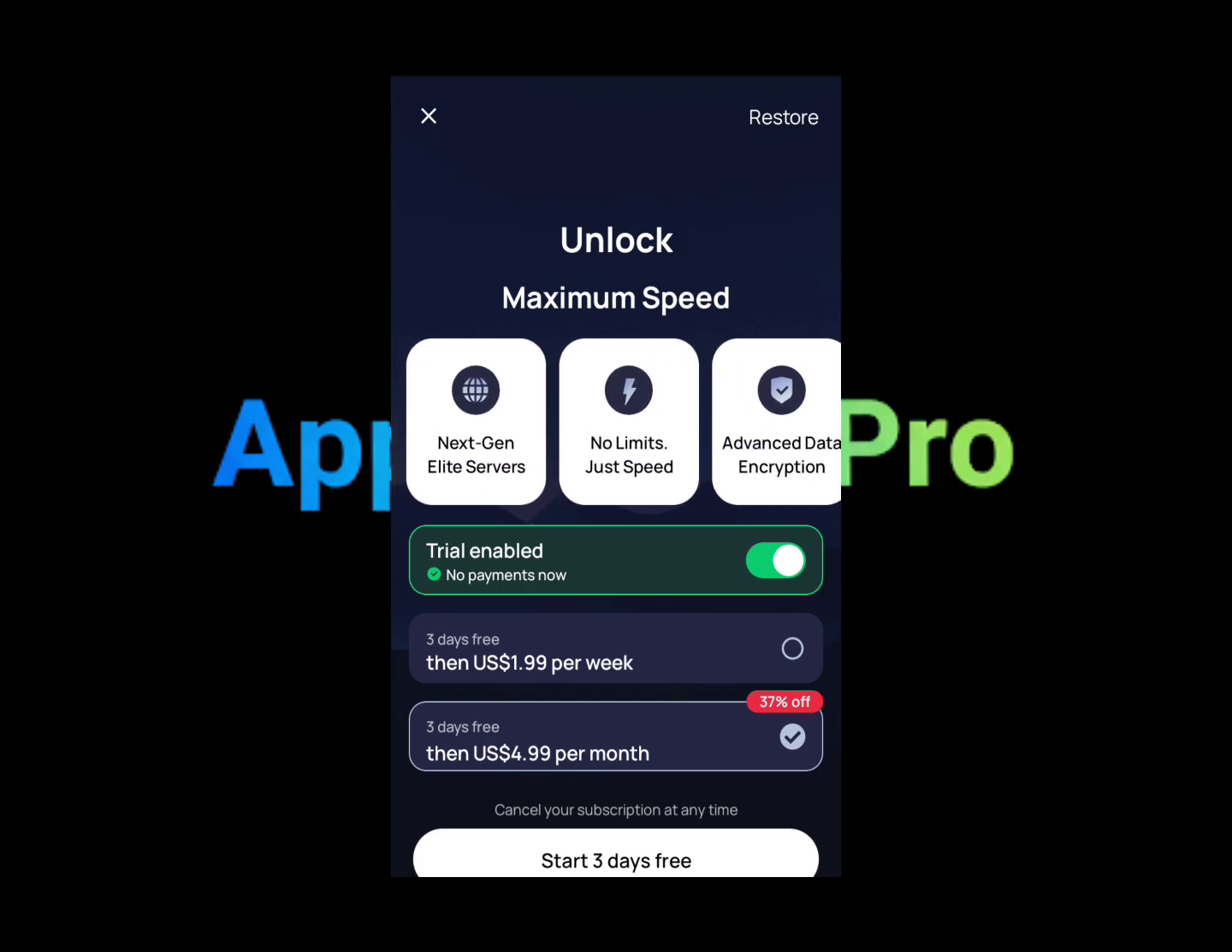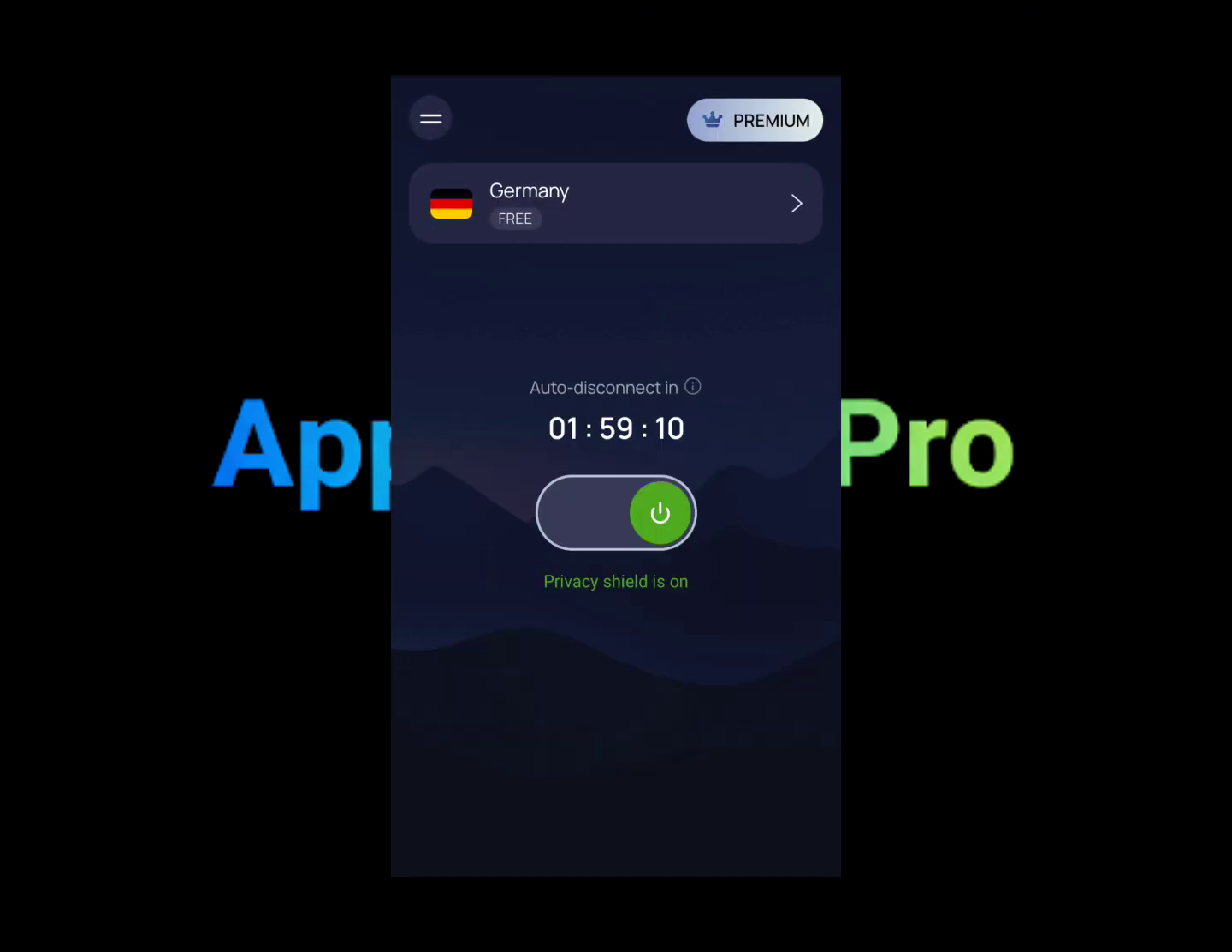So once you do get your subscription, you won't have any time limits or anything like that. So as you can see here as well, your prices as it relates to your subscription, a weekly and a monthly subscription. So that's pretty much it for this application here.